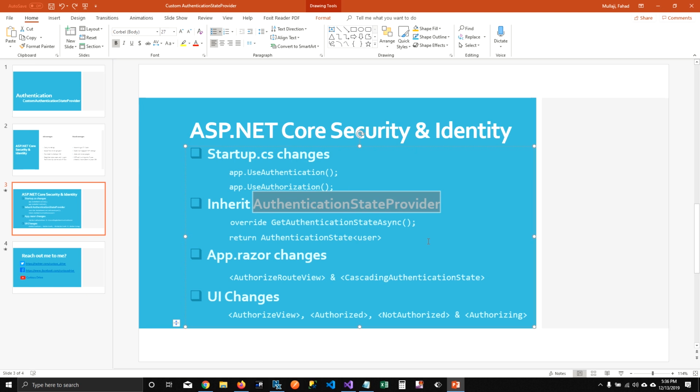So this is how you can use a custom authentication state provider to call your own validation code and use it across your application using SessionStorage. You can use any method to do state management.